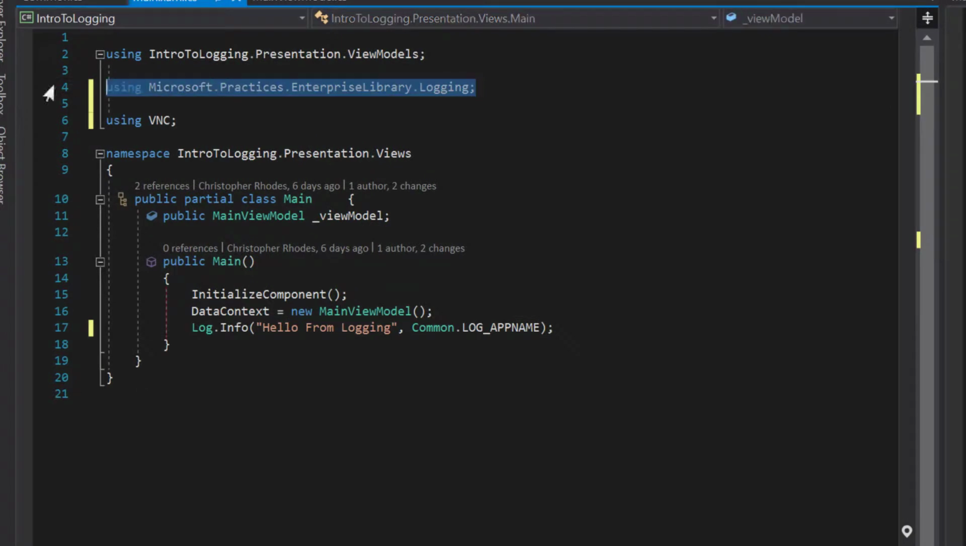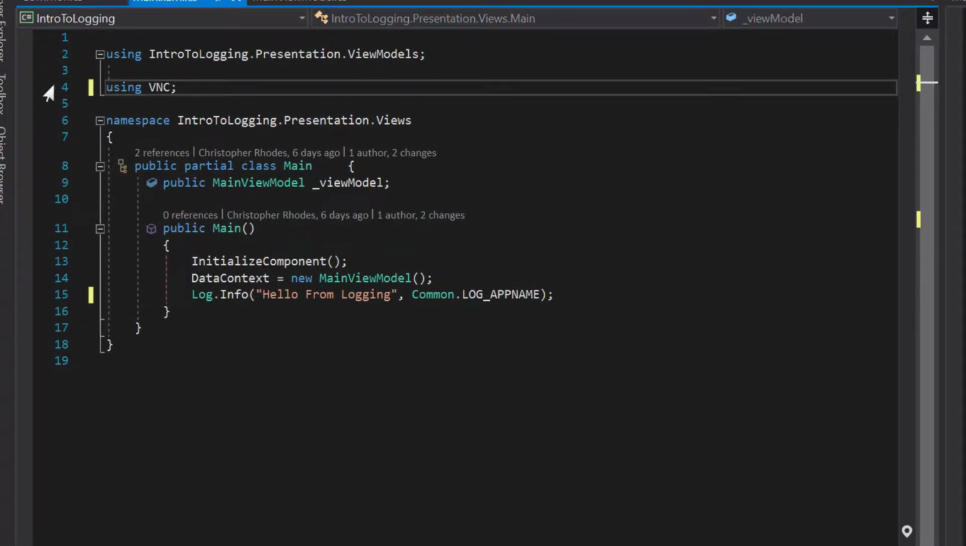We'll take this out of the code because this was just illustrative. And that's all you've done. You've made a very simple change to the code to indicate I want to say hello from logging and have it written somewhere. How do we get it to go somewhere? That's the next thing we're going to cover.